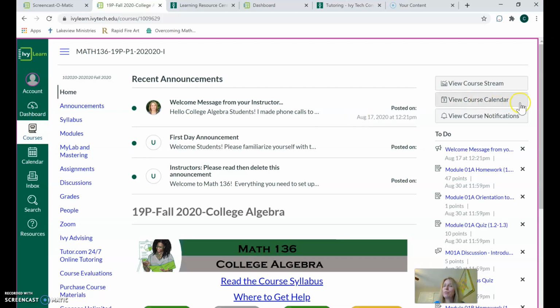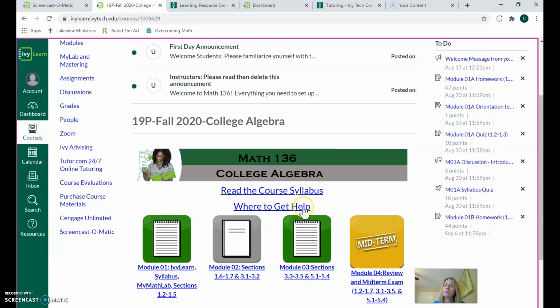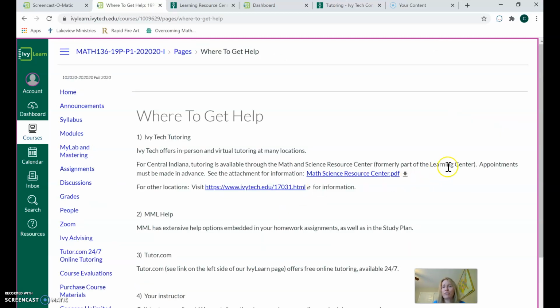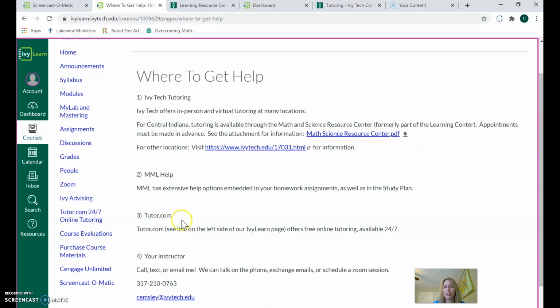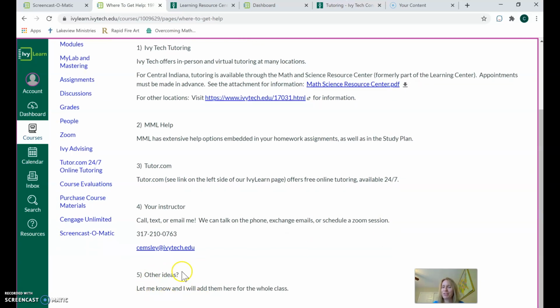The other thing I wanted to point out, I added it right here front and center on the homepage. Sometimes when students take an online class, they feel a little isolated and they don't know where to go to get help. So I made a little page right here, where to get help. Ivy Tech offers tutoring. There's help available within MyMathLab. There is an online tutoring service. This is not through Ivy Tech, but it is still free to Ivy Tech students, called tutor.com. You can contact me. And if anyone else has any other great ideas, I'll add them here to this page so everyone can know about it. But I just want you to know that help is available. You guys need to reach out and ask for it.